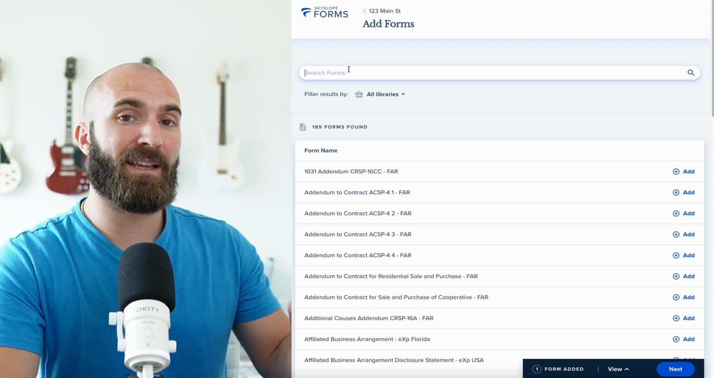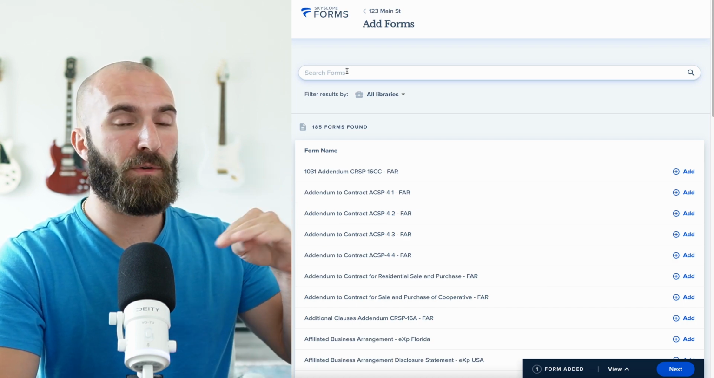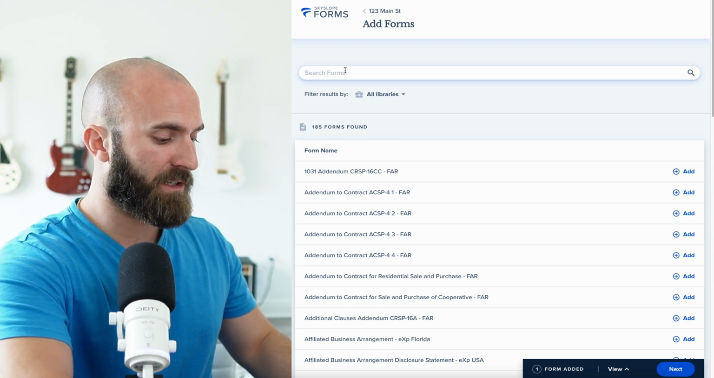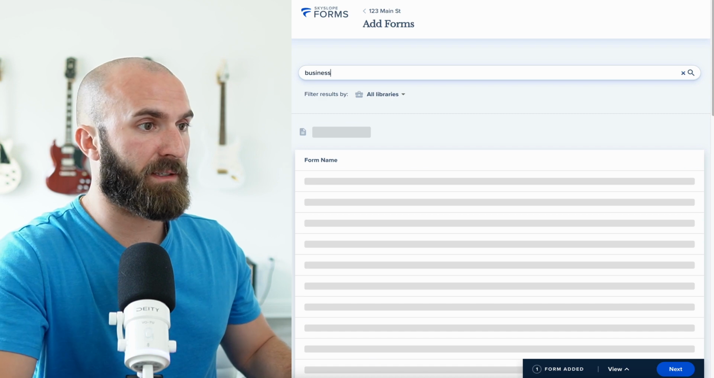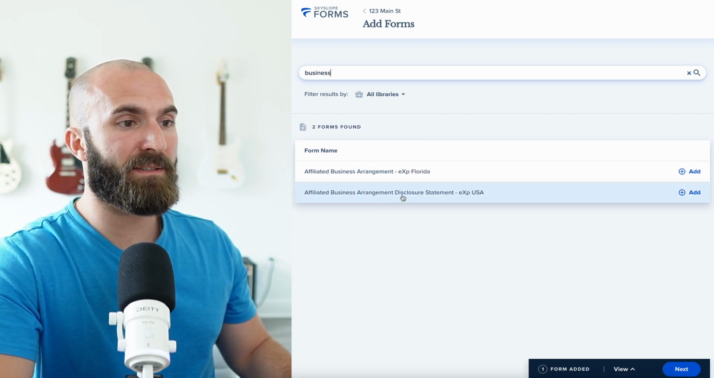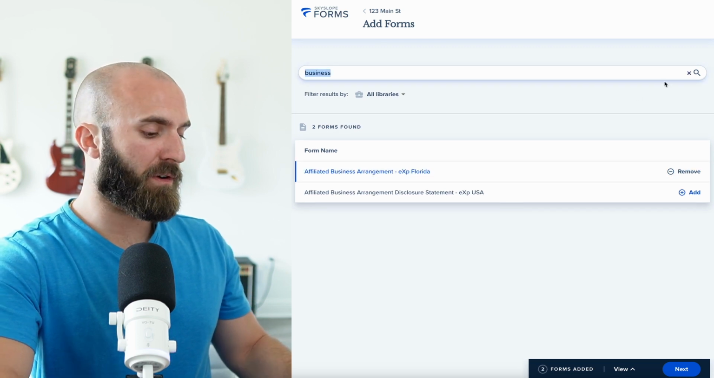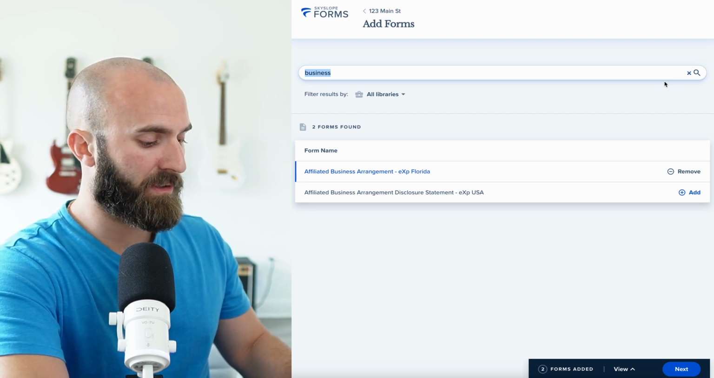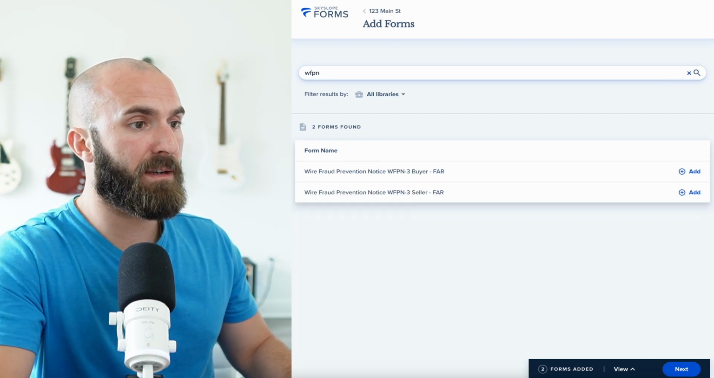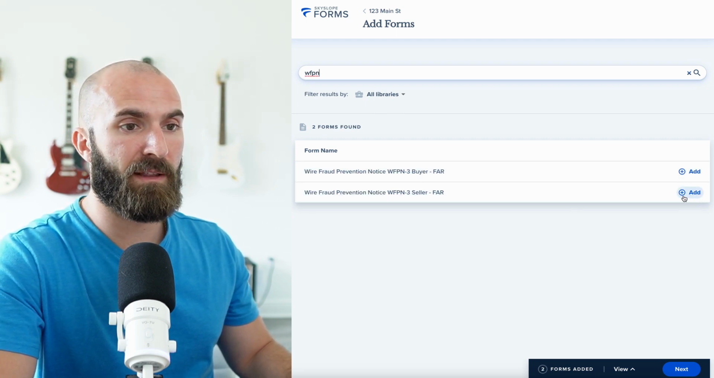Also with EXP compliance, there are going to be two additional forms that are required with every single transaction. So for my area, type in business. Affiliated business arrangement disclosure. We have one for Florida, so I'm going to add that. And the other required form for every transaction is a wire fraud prevention notice. So you're just going to type in WFPN and wire fraud prevention. And we're going to be working with a seller, so we're going to add that.